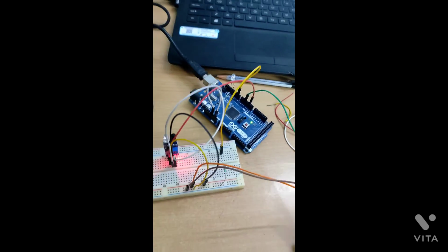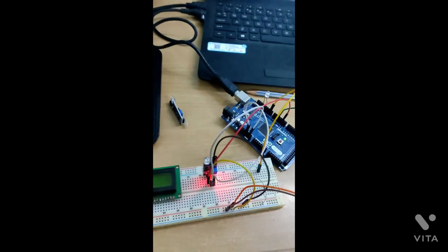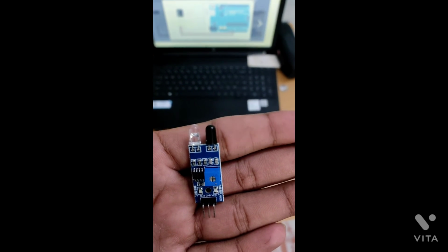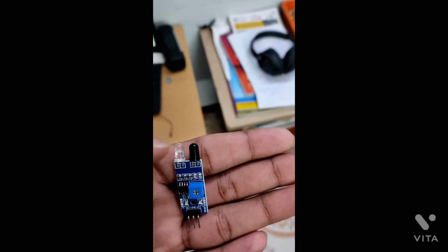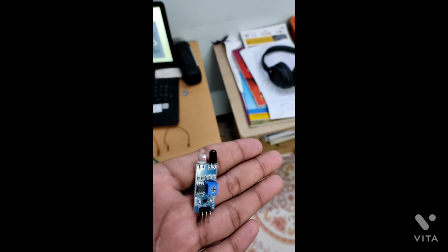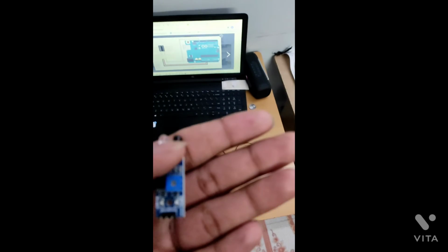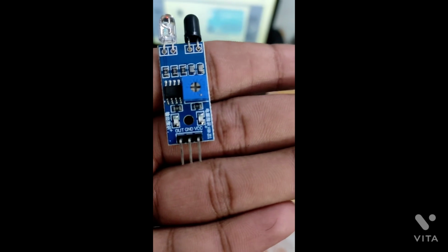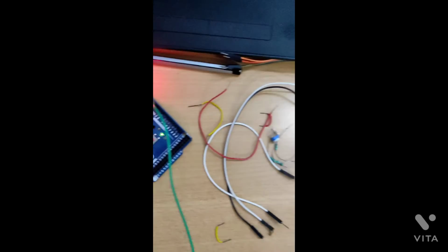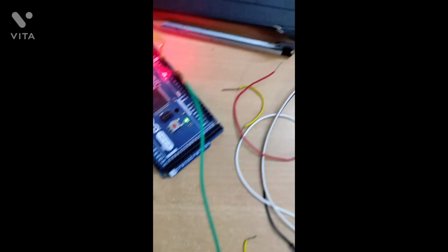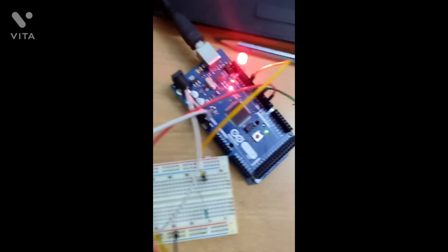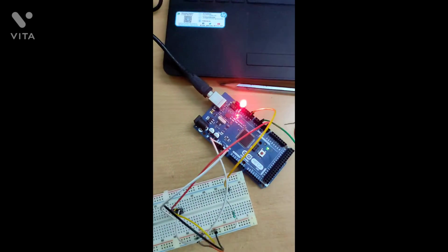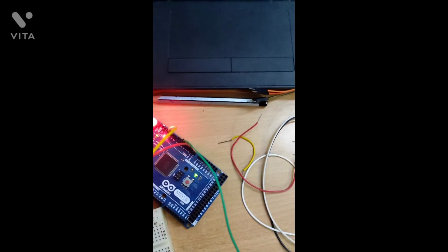Now let's take a closer look at the IR sensor. As you can see now, this is the IR sensor. The black one is the emitter, and the white LED is the receiver. It has 3 pins: out, ground, and VCC. This is the out wire. The output is connected to pin number 2, and then the LED is connected to pin number 13.